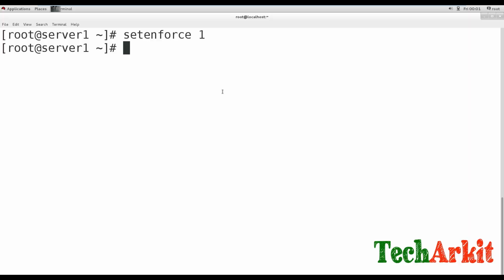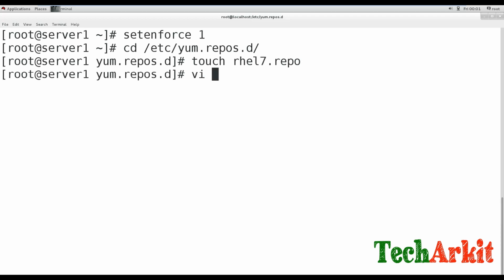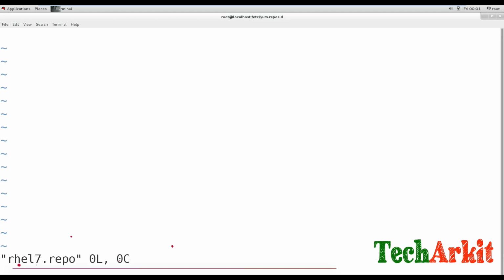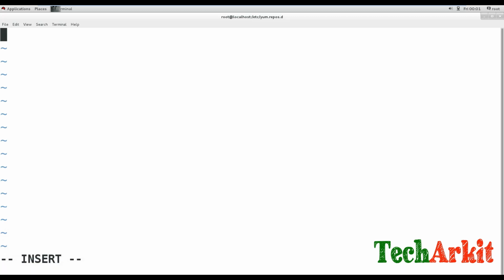Configure in your machine. In order to configure that, you simply go to /etc/yum.repos.d over here and create an empty file, any file. Example, say rcl7.repo, something like this, and now edit this file and write this yum repository configuration over here. The yum repository configuration name, anything you can put. Example, say rcl dvd, something like that I will put over here, and name you can put anything.